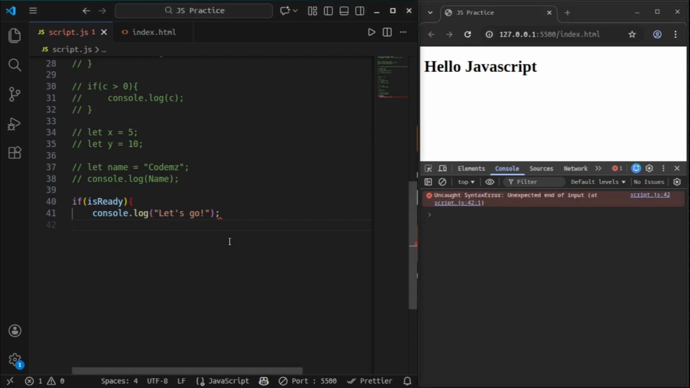Fourth, line breaks. Don't break code statements in random places. Always keep them complete and readable on one line, unless they are too long.